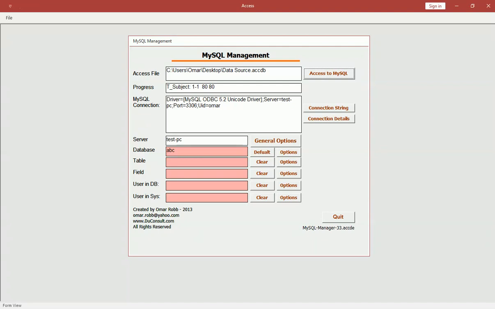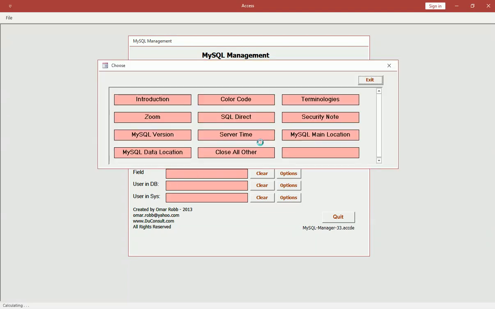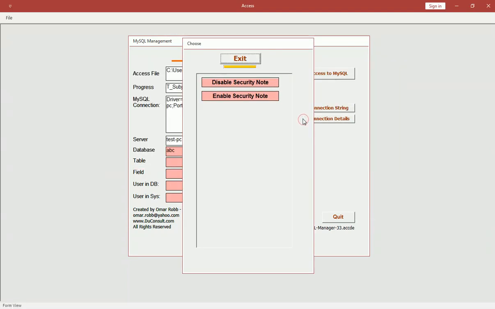The last thing I want to discuss here is about how to disable or enable the security notice, which is the notice that appears when you open Access files. Click at General Options, Security Note, and you have two options: Disable Security Note or Enable Security Note. And at the moment, the Security Note is disabled, so let's click at Enable Security Note.